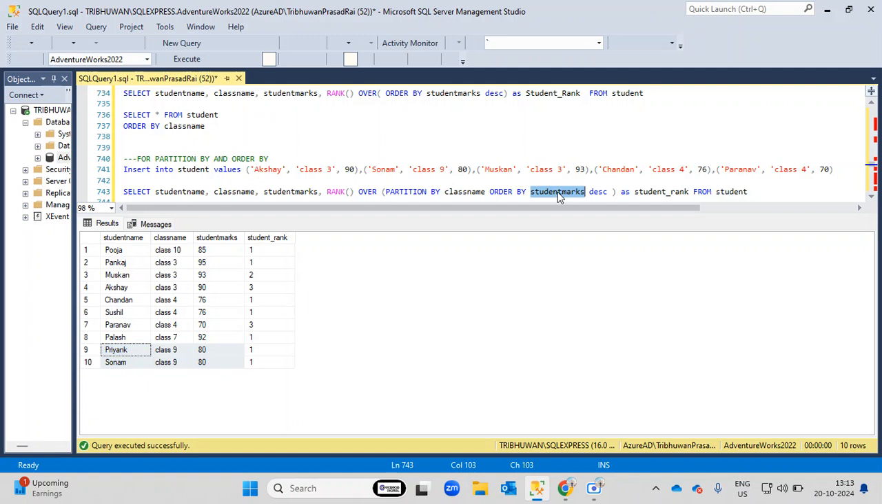Now if you see, I've done order by student marks descending. So within each class, these are arranged in descending order of marks. So 95 Pankaj, he is at the top, then we have Muskan with 93, and Akshay with 90. And if you see their ranking as well, since Pankaj got the highest marks, he is ranked 1. Muskan got 93 marks, she is ranked 2. And then Akshay got 90 marks, he is ranked 3.